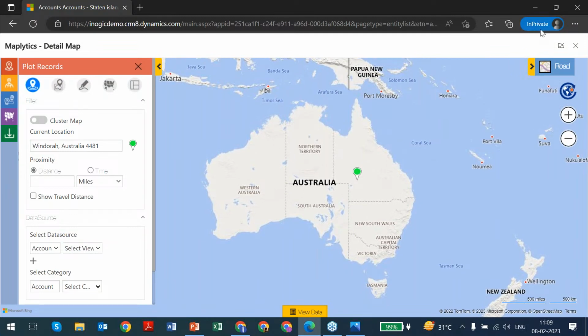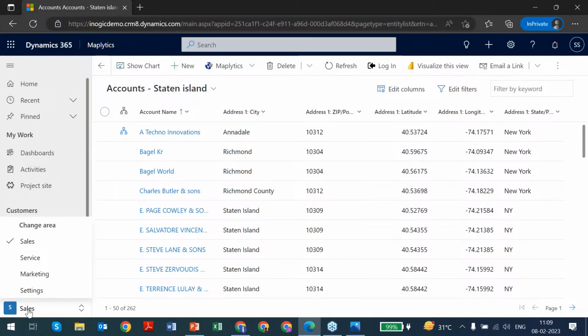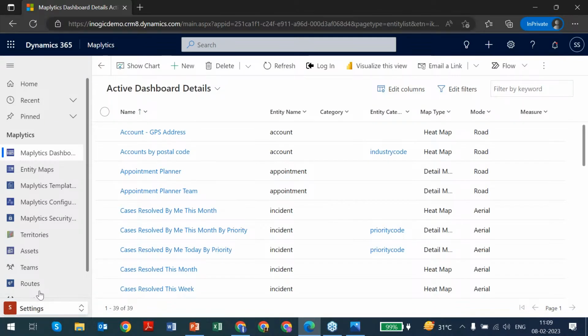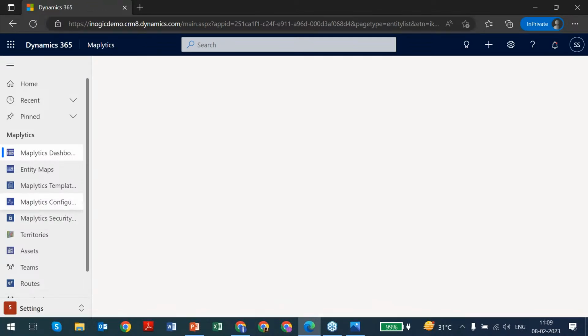So here what you can do is that using this option, you will be able to integrate your S3 account with Maplytics. So what you have to do is simply go to the Maplytics app, then settings, and Maplytics configuration detail record. Now here there will be one record for the admin that doesn't have any user.